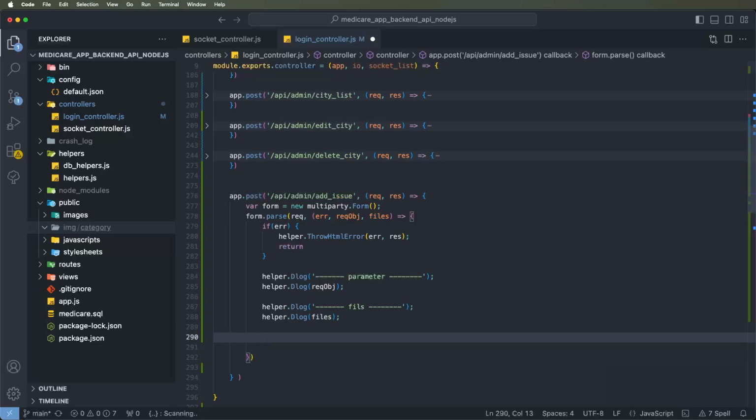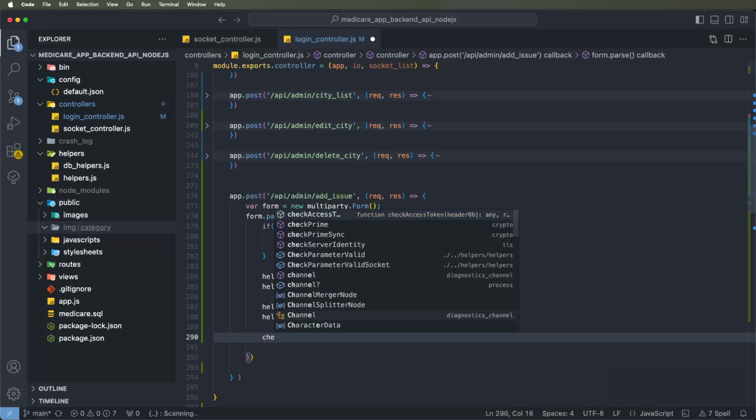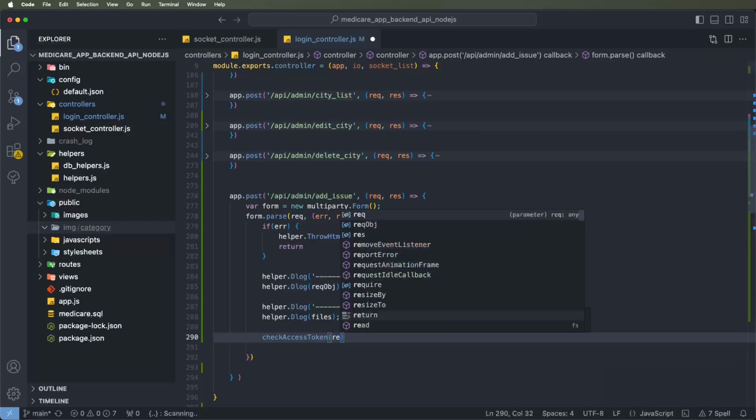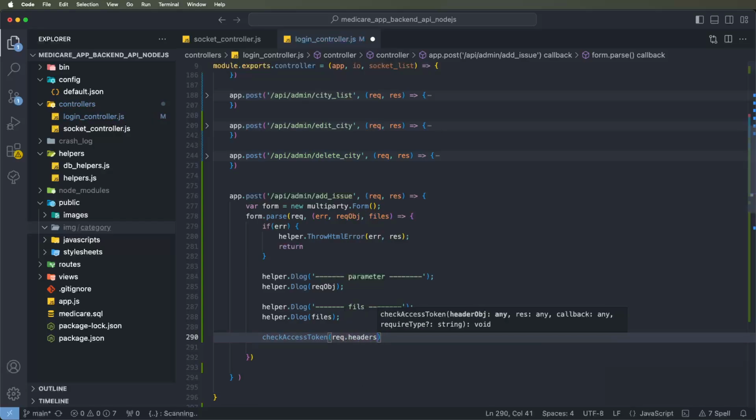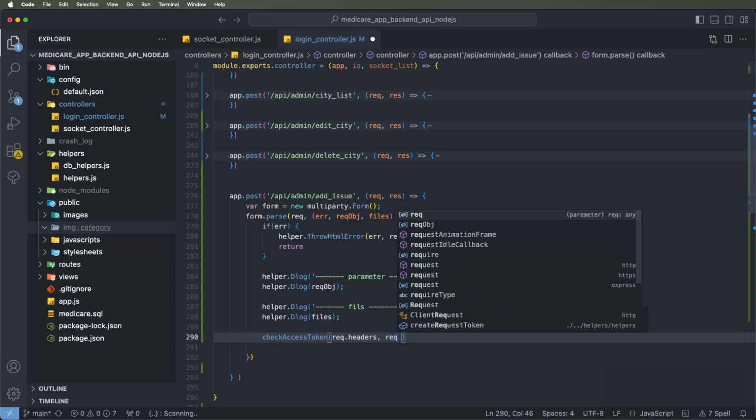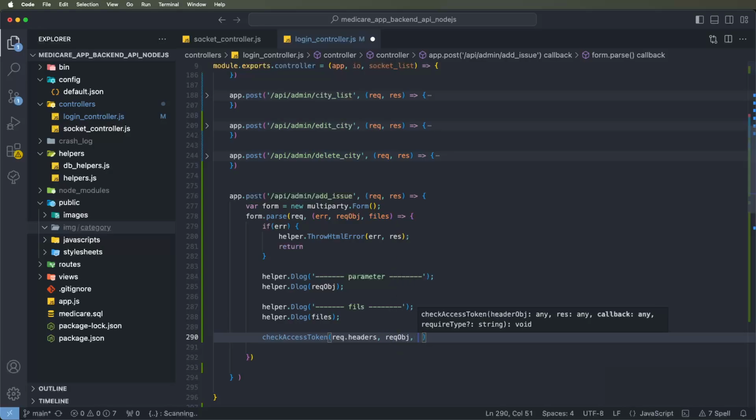Then the most important part: we need to check whether the user access token is valid for this access. We pass request.headers to check the access token. Then we check the request object parameters, as we need the issue name for the issue.